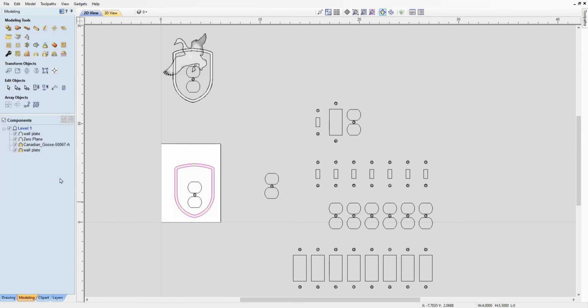And what we're going to do now, you can go to clip art and choose what you want. I chose this bird, but the main thing I wanted to show you is, and bring down the zero plane. It's right here. Add zero plane.